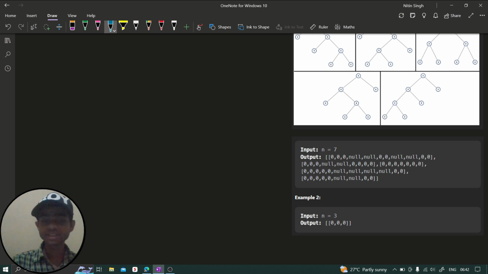So the next example, n is 3. That means we have 3 nodes, and we need to construct full binary trees. Let's see how many possible full binary trees we can get from 3 nodes. First of all, I'm going to create a root node. Then I have 3 nodes, so I can make it like this. This is a full binary tree. And if I do it any other way, it will not be a full binary tree.